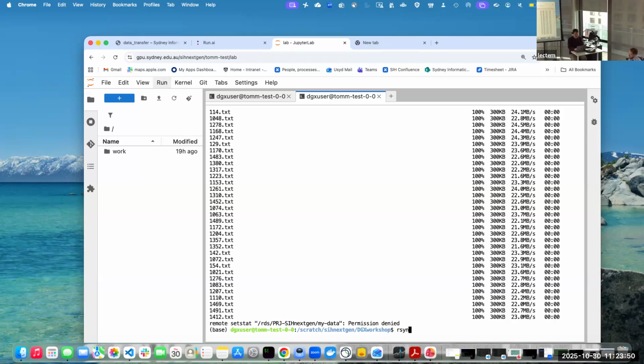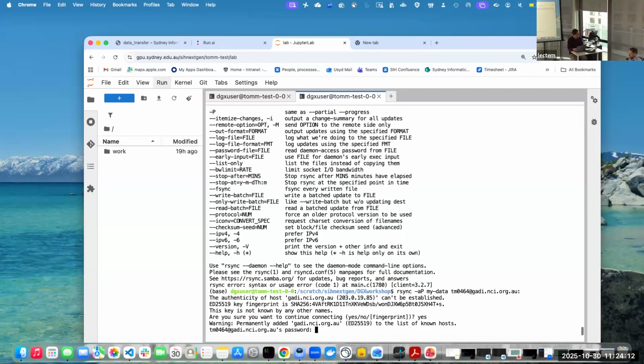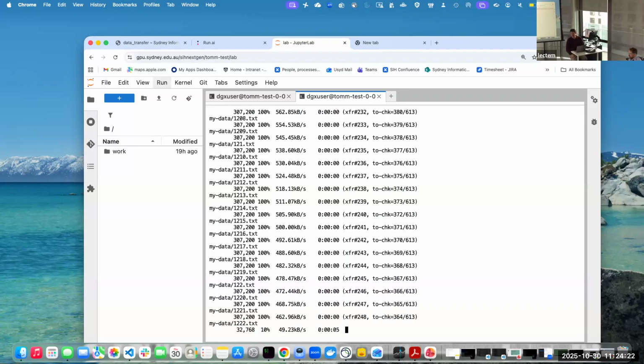So you can just go rsync, although it might not be in this. Oh, I've got it. Excellent. -AP. Let's see what we can copy. My data, and so I can copy it to my 0464. That's my NCI login at gadi.nci.org.au, and then I'll just put it in my home directory there. So this is now logging into NCI. Put my NCI password in. And that's using rsync to copy somewhere.